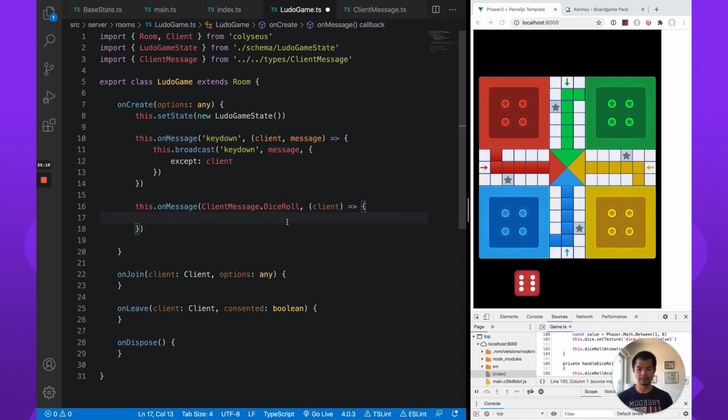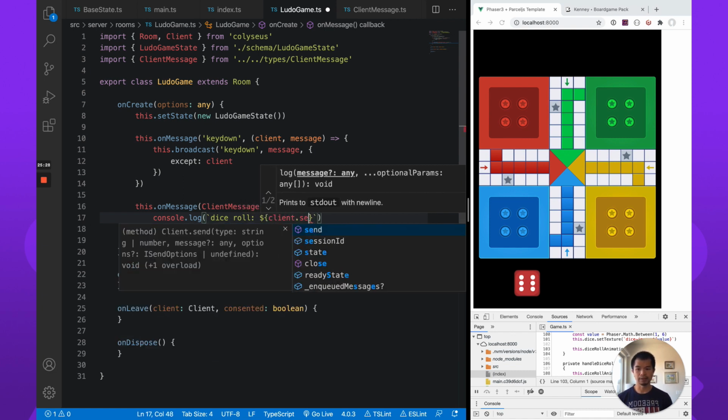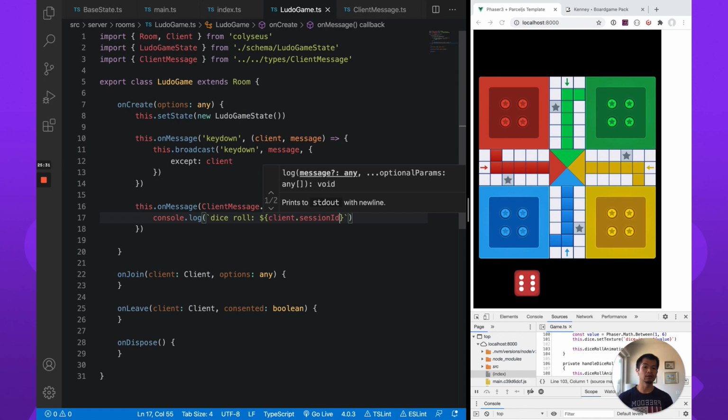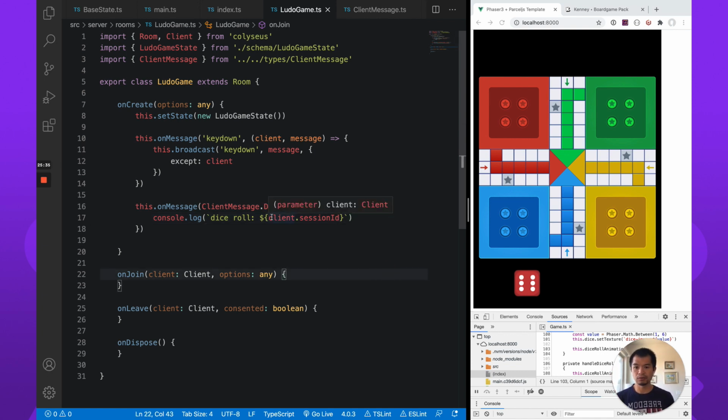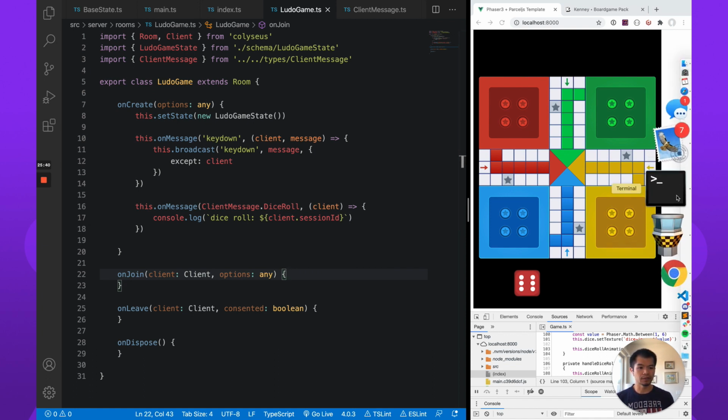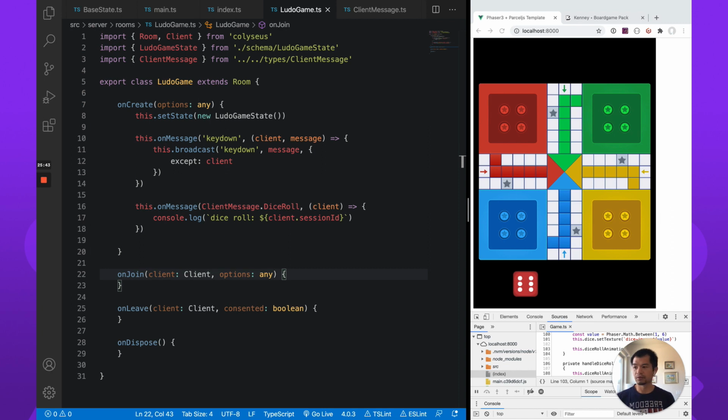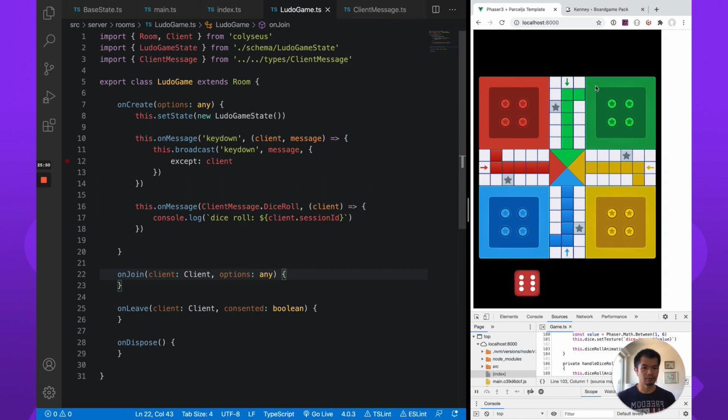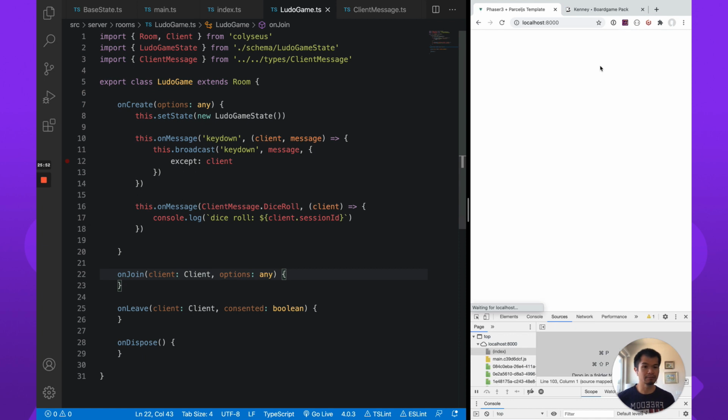So now we're going to handle this. Let's just make sure this works. Console.log dice roll, and then we're going to include client.sessionId, session ID being the ID of the connected client. Okay, so that's good. Let's make sure the server has it. I'm running a terminal on a separate screen here. Why did this just go up?